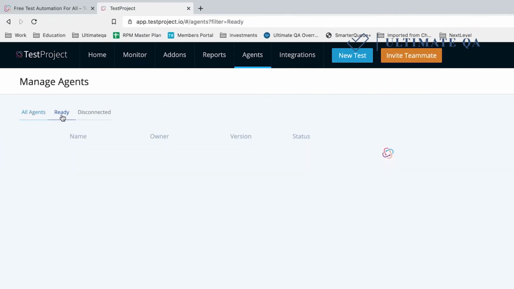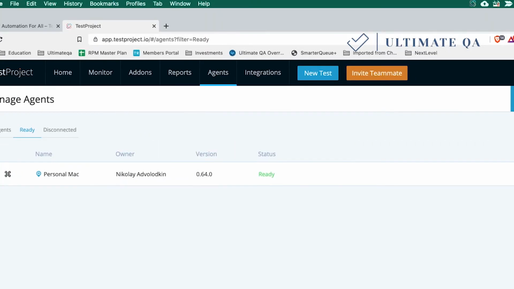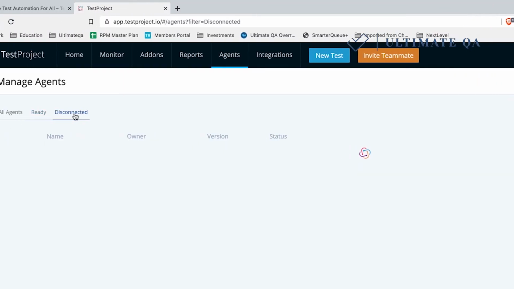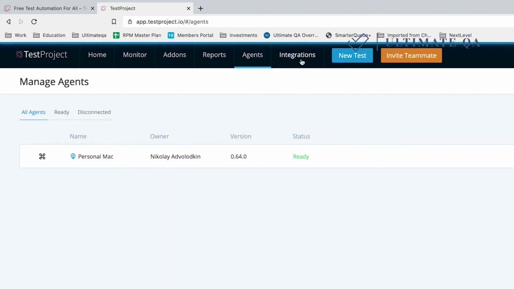We can also look at the agents that are ready. You can see that I have one ready because I do have it running over here. And you can also see the agents that are disconnected. I don't have any because the only agent that I do have installed on this machine is already running.